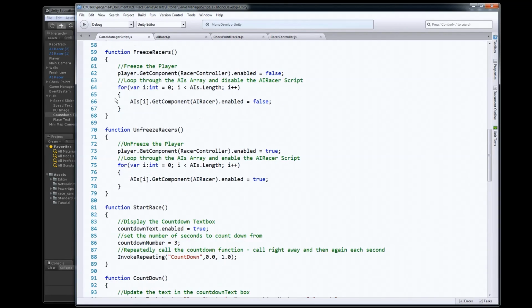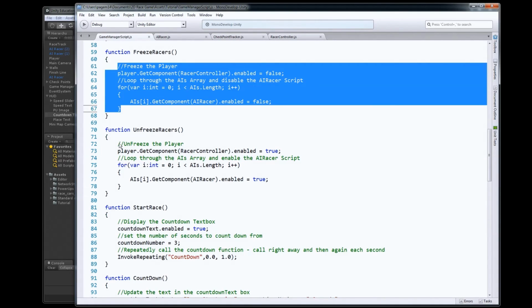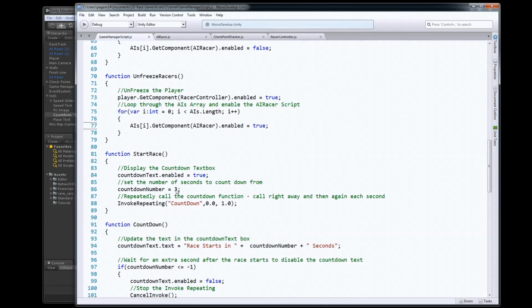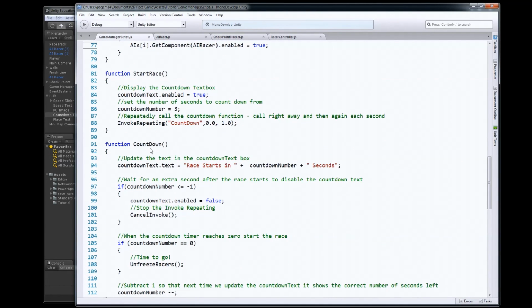We're just basically doing the opposite of freeze racers. Here we're doing the same exact script, we're just setting enabled to true. So you could just copy all this, paste it in here, and change the falses to trues, and it will do the job for us. We're just enabling those scripts. Alright, then countdown will run 1 more second here.